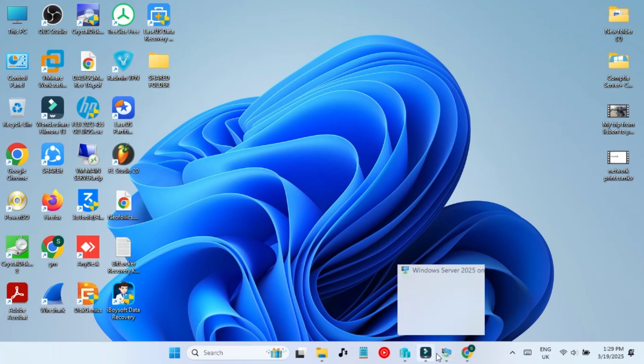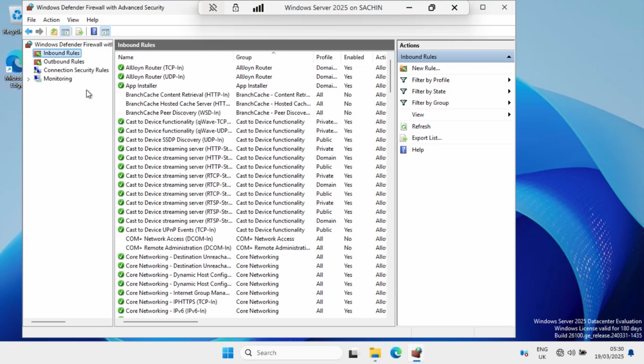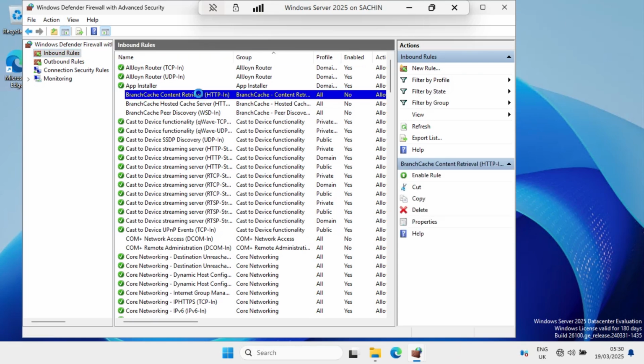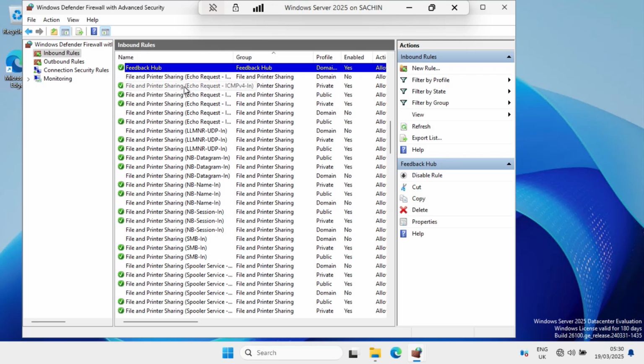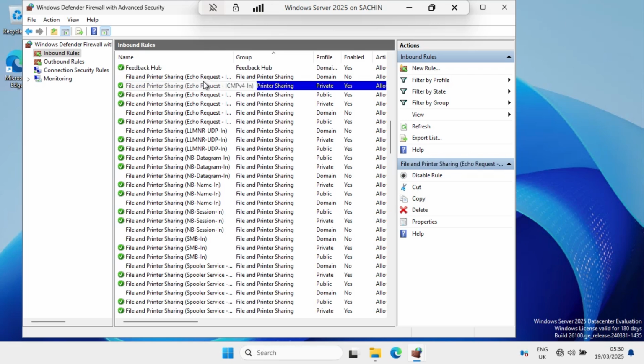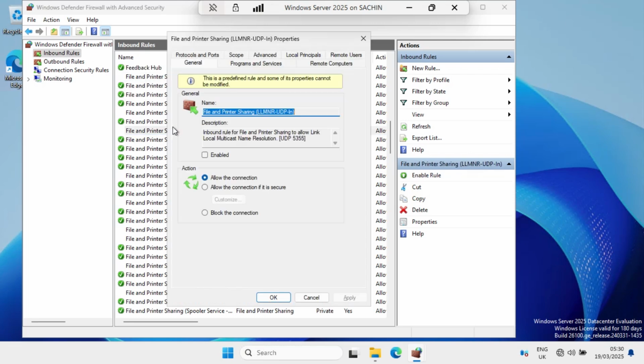So to fix them, we have to go to firewall first, and then we have to go to services. There are some services which are responsible for this network discovery and sharing. So let's quickly fix them. There is one for files and printer sharing. If I go to this one, we have to enable it. You can see that it is disabled.